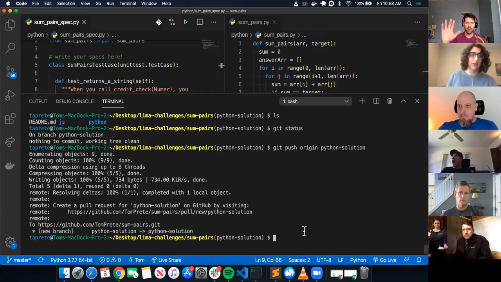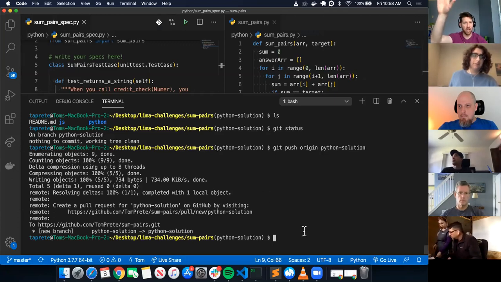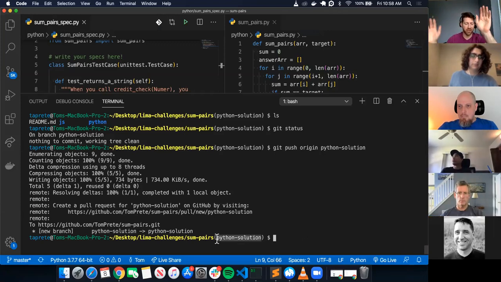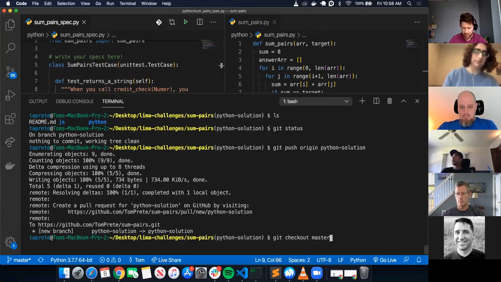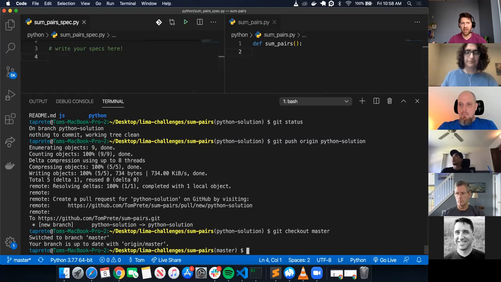So on my GitHub, my Python solution branch has merged with my master branch. But on my local machine, they're still separate, like the code is separate. I'm currently on my Python solution branch. We'll take a break here in a couple minutes. If I do git checkout and switch back to my master, everything got wiped because my master on my local machine didn't have the Python solution.